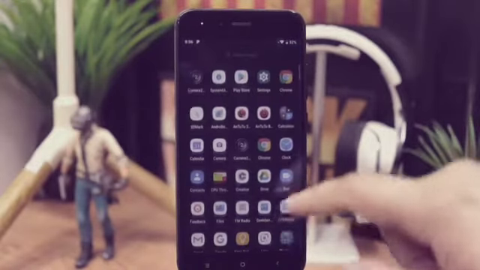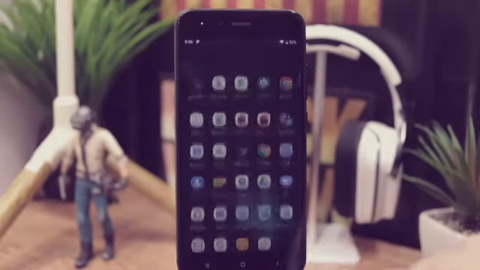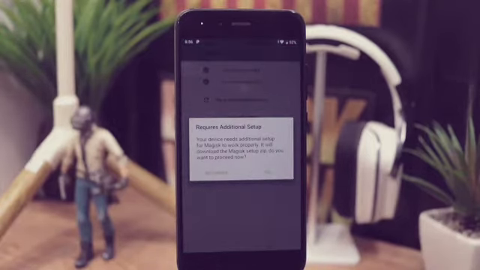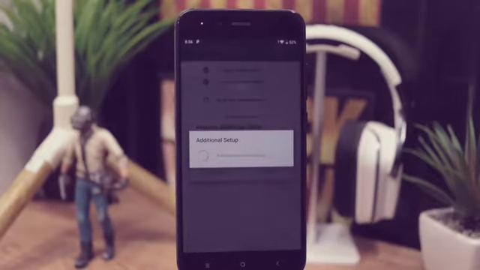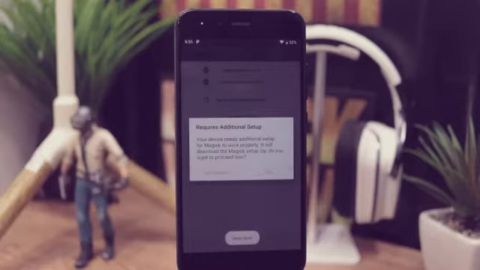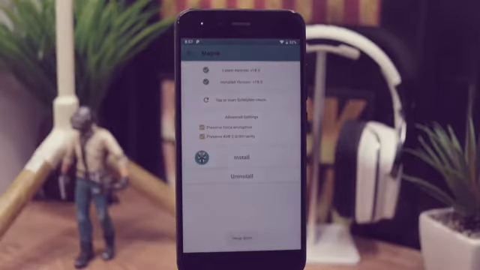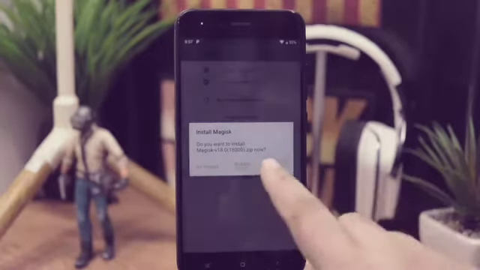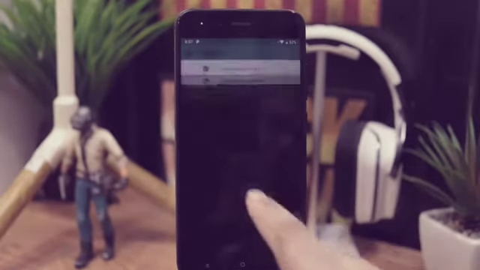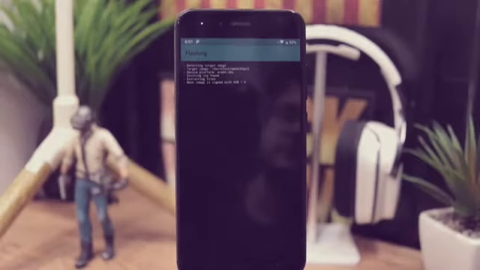Once the phone is booted, open Magisk Manager app. Magisk Manager app might ask for additional setup multiple times. Do it. Once the setup is complete, click install, again install and then select the direct install method. Wait for installation to complete. Once complete, click reboot.